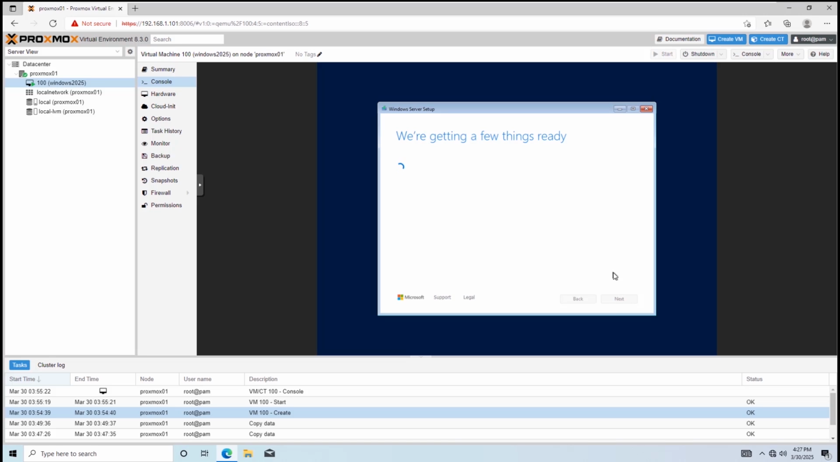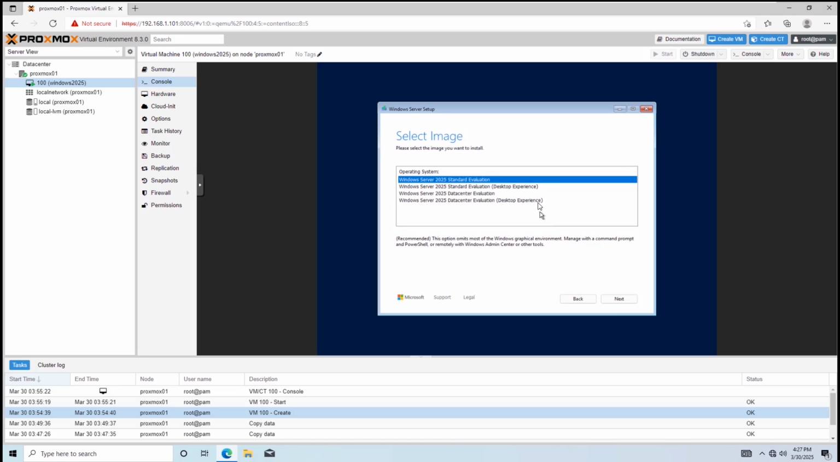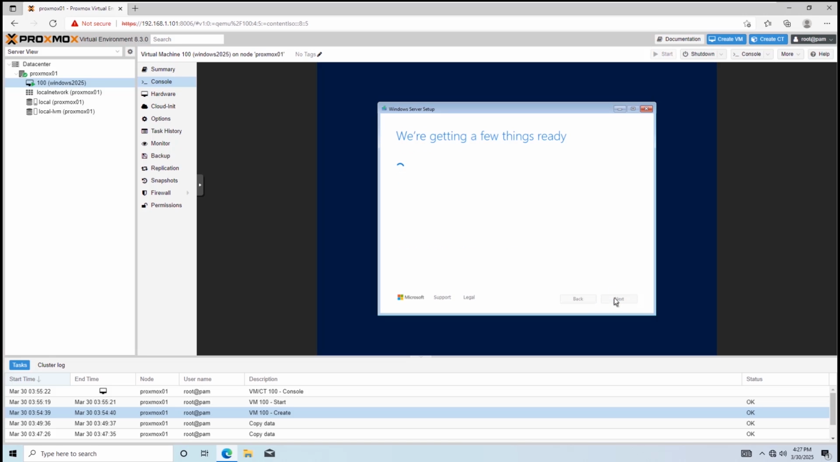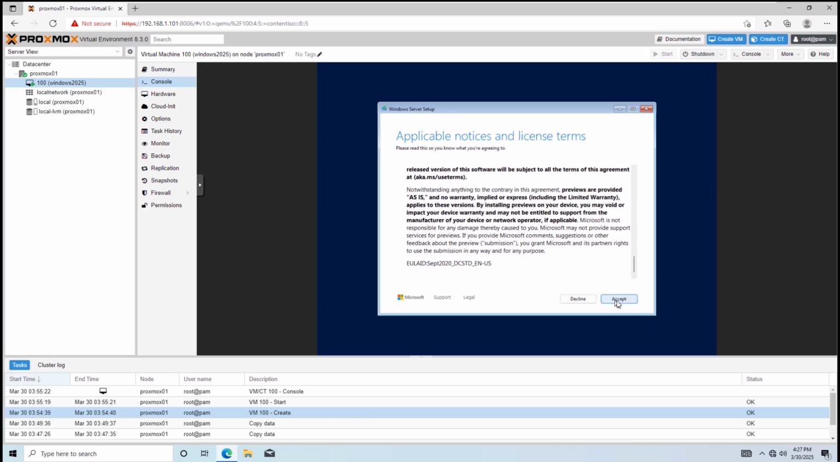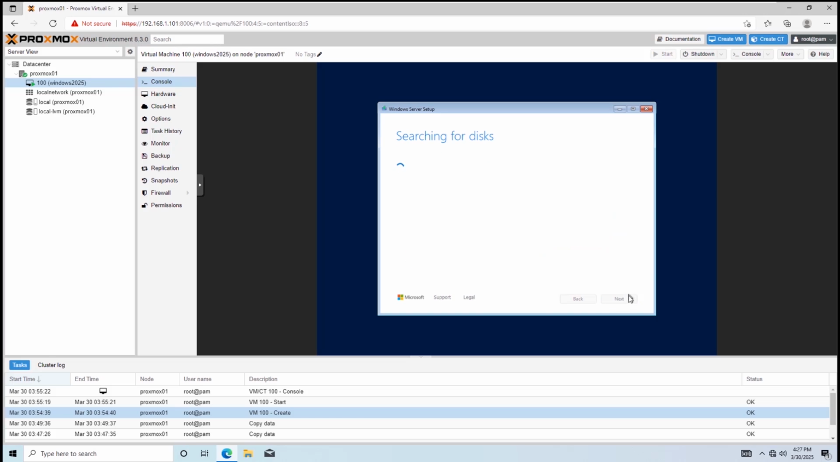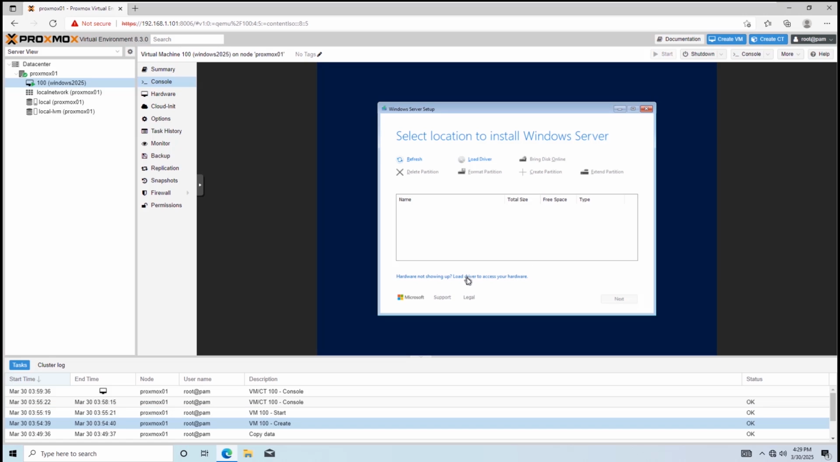Choose the Windows Server installation type. I'm selecting Windows Server 2025 Standard with desktop experience and clicking Next. Accept the license agreement and click Next. Select the installation location. Click Load Driver to access the storage device.